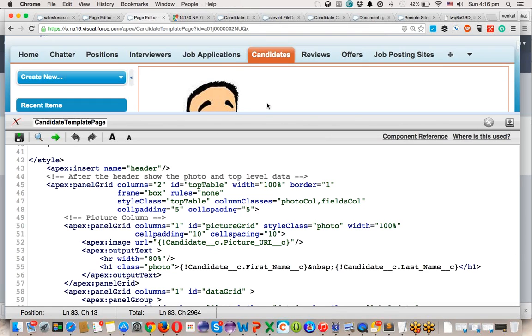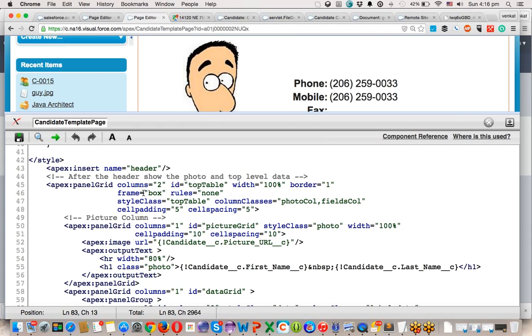It's dividing the page into two parts, one and two. Okay, this is the first part, in which I'm printing a picture of the candidate, because I'm getting the picture URL from the document, candidate.picture_URL__c. This is a formula field. If you are giving an ID of the picture, it automatically attaches the Salesforce instance URL as well as the servlet document URL. Okay, all this stuff. It's creating a picture URL.